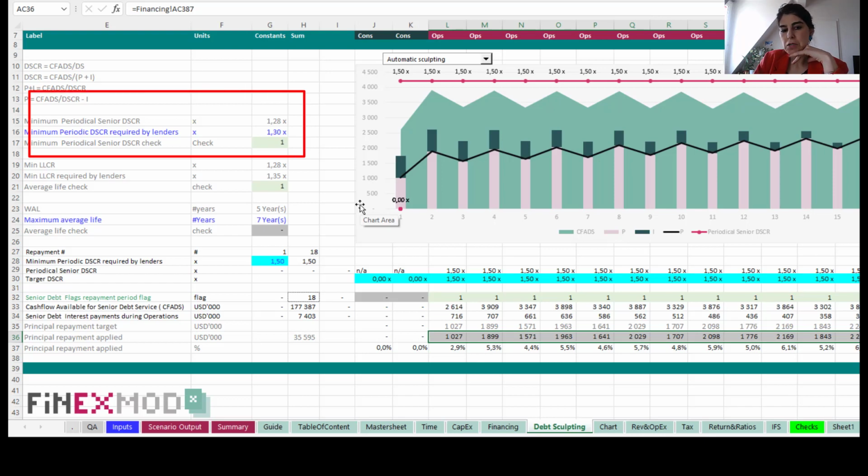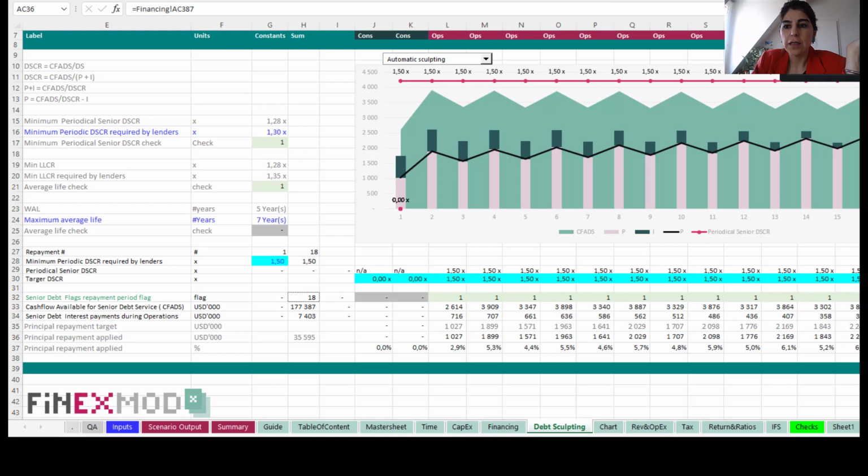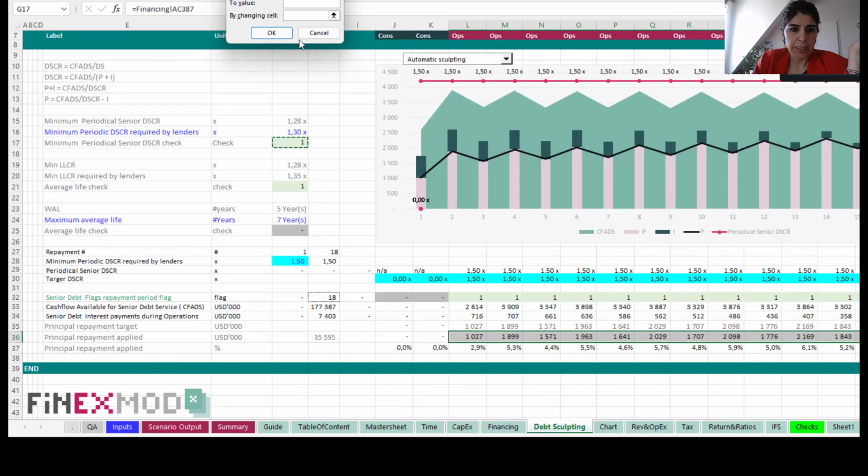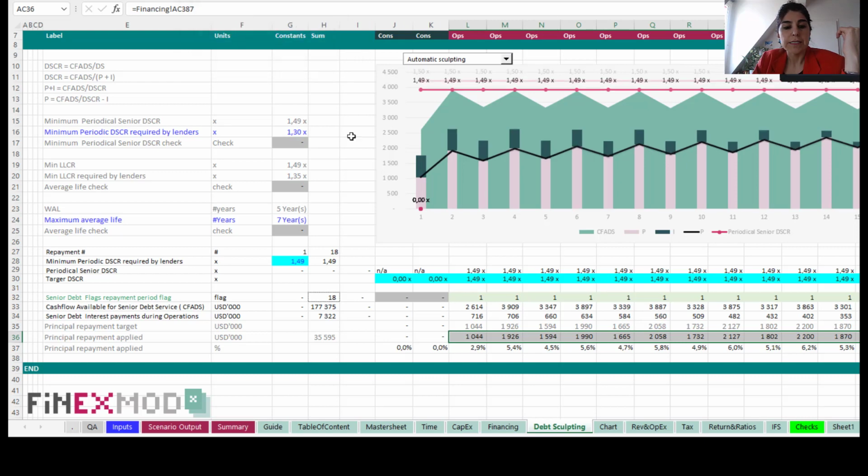That's when I can use the goal seek function under Excel. I'm going to say, Excel, tell me what I can do if I want this check, which is the minimum DSCR check, to be 0. How can I do this? By modifying this target DSCR. And this is going to tell us exactly what the DSCR will be.